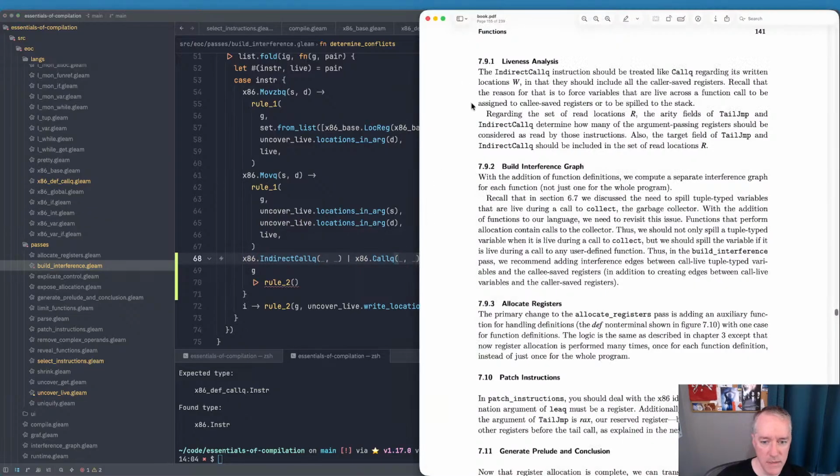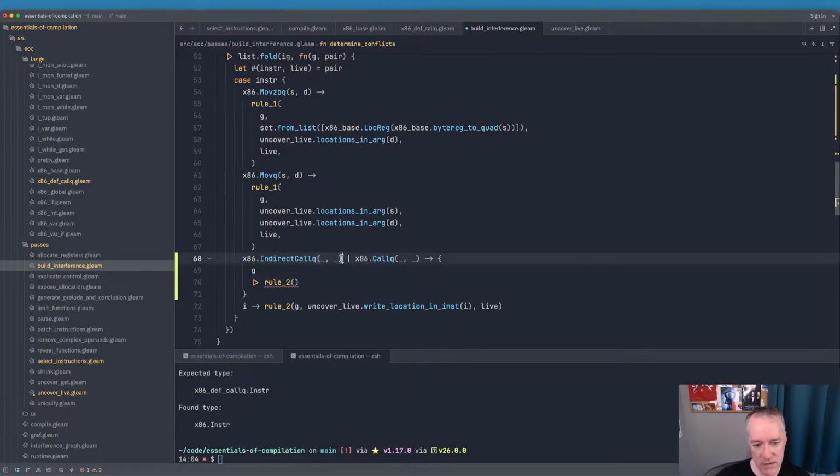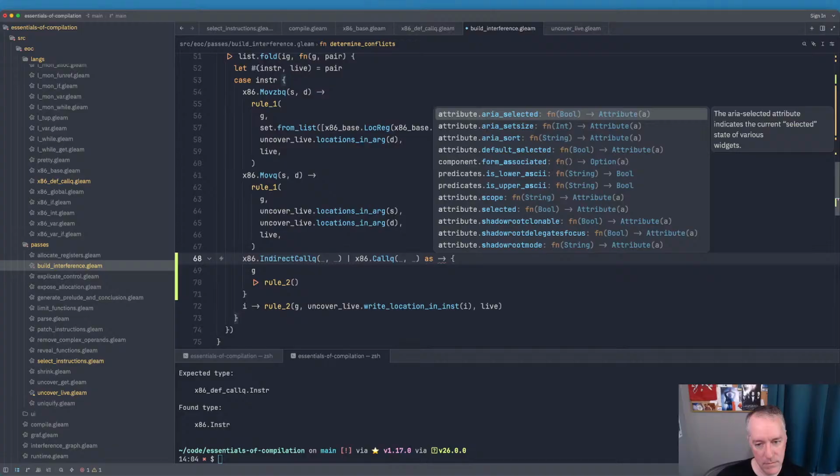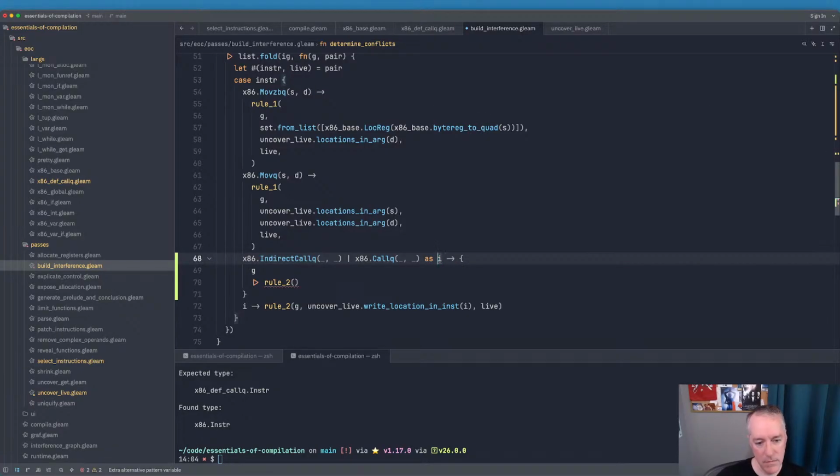I've forgotten how you do that. Name this thing while matching on it. It's not "at". Oh, "as". Yeah, okay. Okay, so now it's just complaining about that. Okay, so we're gonna do right locations.